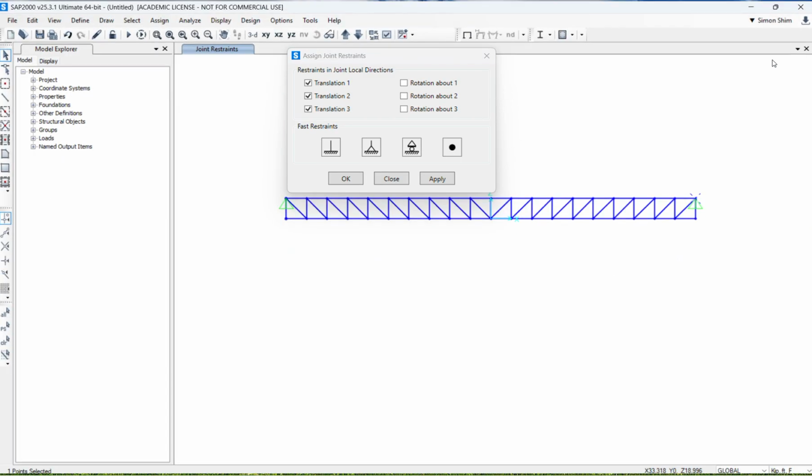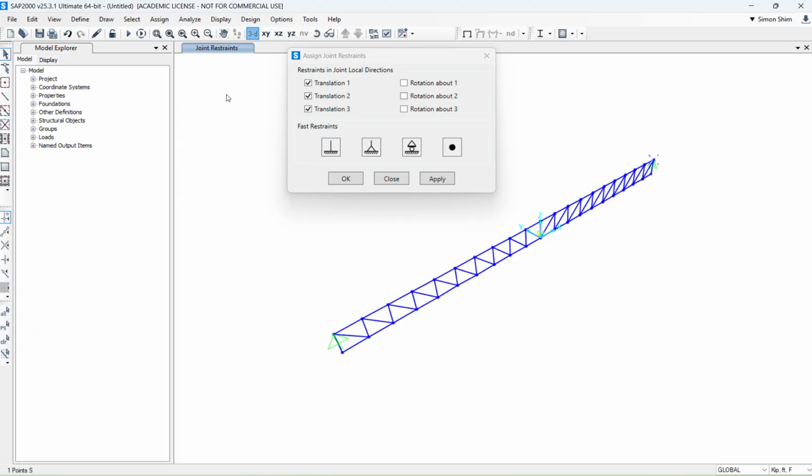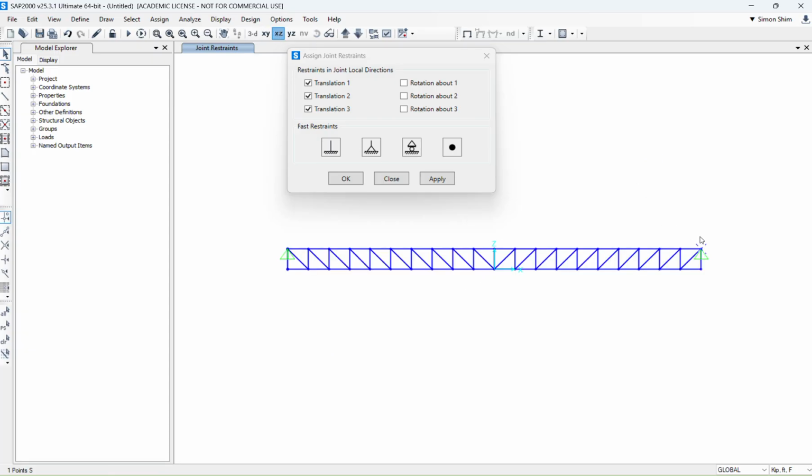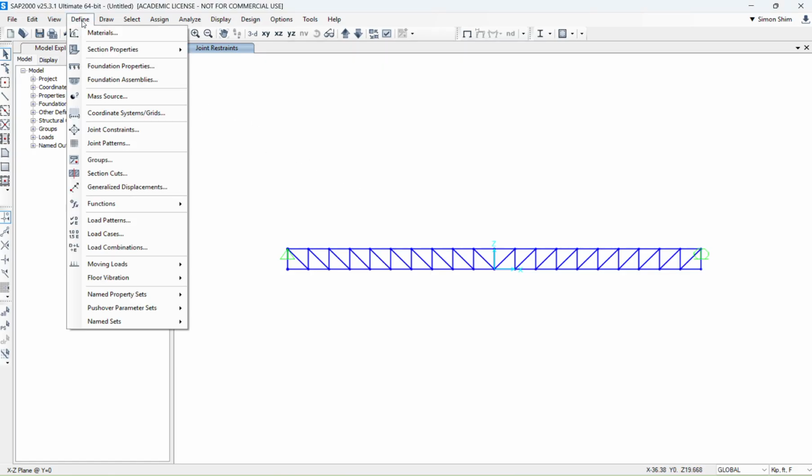So first of all, you need to understand the global axis. So go to click the 3D, you see the X, Y, Z, right? So this is a global coordinate system. So based upon that, I'm gonna release the translation 1, which is the X direction. I release it, make the roller. All right, so the boundary condition is assigned. Okay, now I think the geometry is done, the boundary is done.